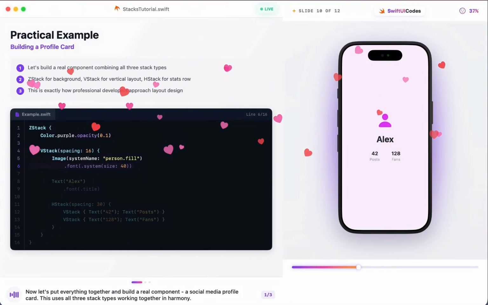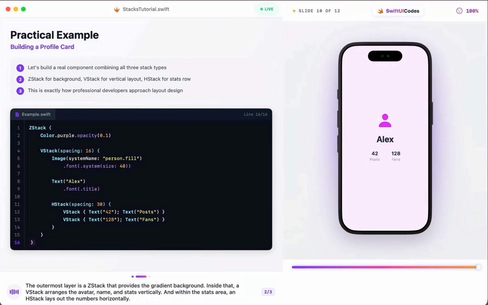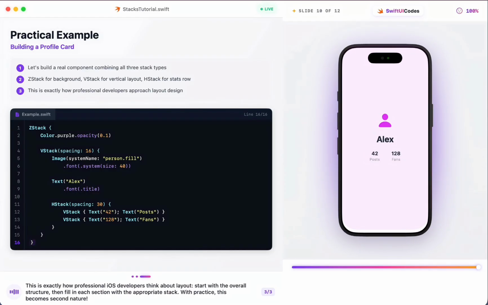Now let's put everything together and build a real component: a social media profile card. This uses all three stack types working together in harmony. The outermost layer is a ZStack that provides the gradient background. Inside that, a VStack arranges the avatar, name, and stats vertically. And within the stats area, an HStack lays out the numbers horizontally. This is exactly how professional iOS developers think about layout. Start with the overall structure, then fill in each section with the appropriate stack. With practice, this becomes second nature.